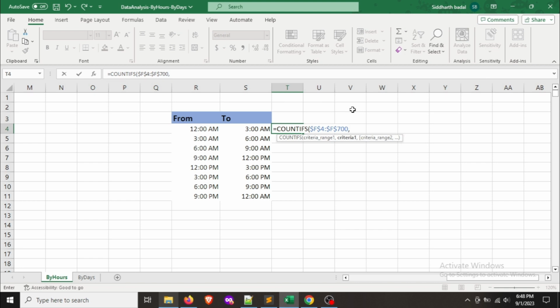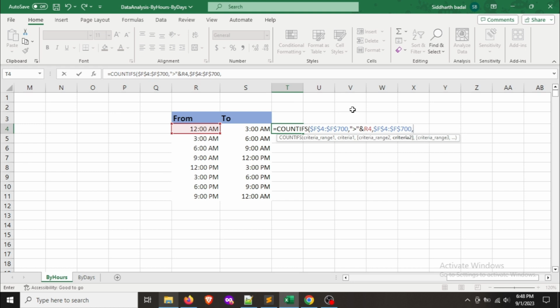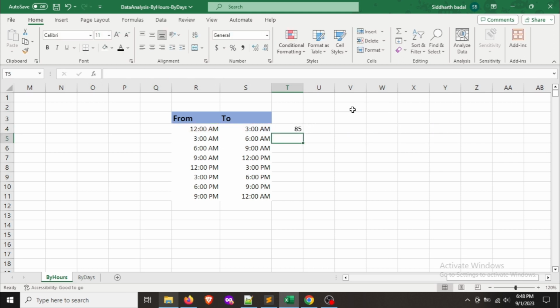And then inside the quote, we are going to say greater than sign, and then greater than this time. Again, we are going to use this range, same one. And then inside the quote, we are going to say less than this. And this is going to give us the numbers. So these are the count. I can drag this and we can call it count.